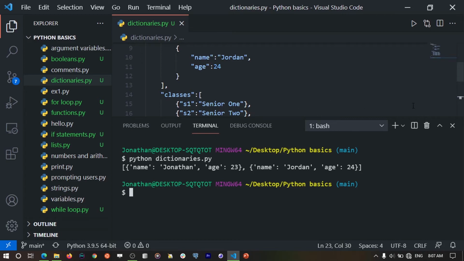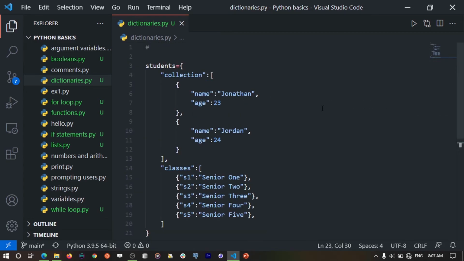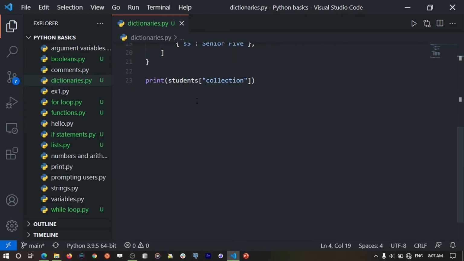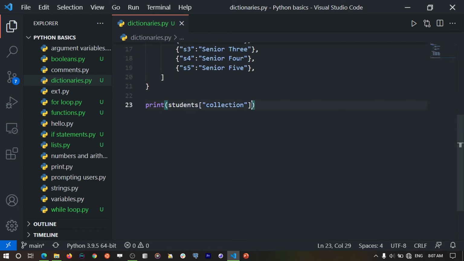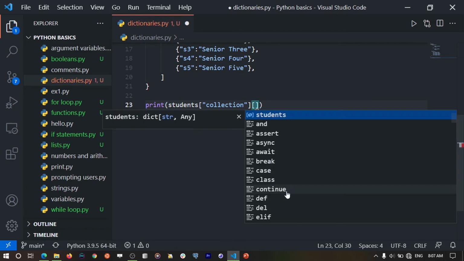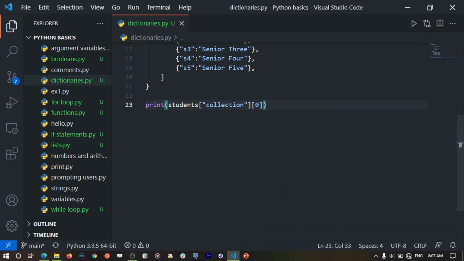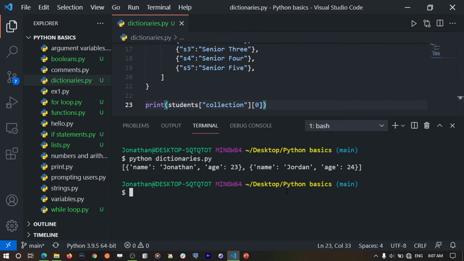So if we want to access a list of students, and let's say we want to access Jonathan, we now realize that Jonathan lies at the first index of the list of students. So we can do this by saying student, then we access Jonathan. So we say collection 0, and we run. So this is going to give us the dictionary that contains Jonathan.